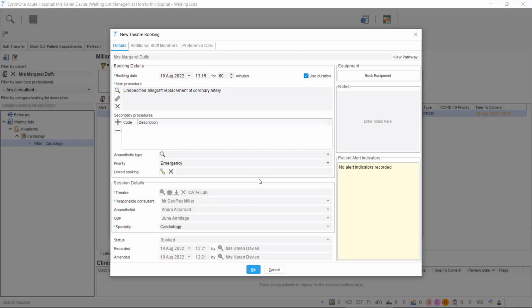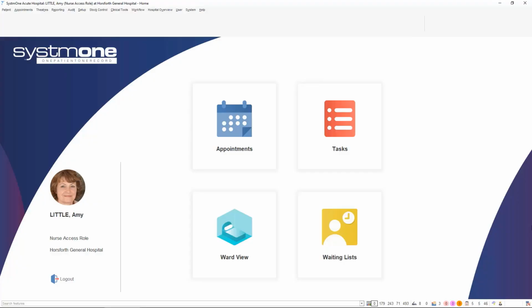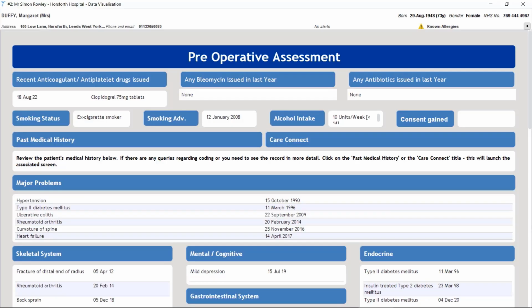Completing the details, the booking can then be seen from the theatre scheduling screen, which we'll see shortly. So I'm now logged on as a nurse, and I'm going to complete the pre-operative assessment. I can access the patient's record, and I can complete the assessment using the fully customizable visualization.